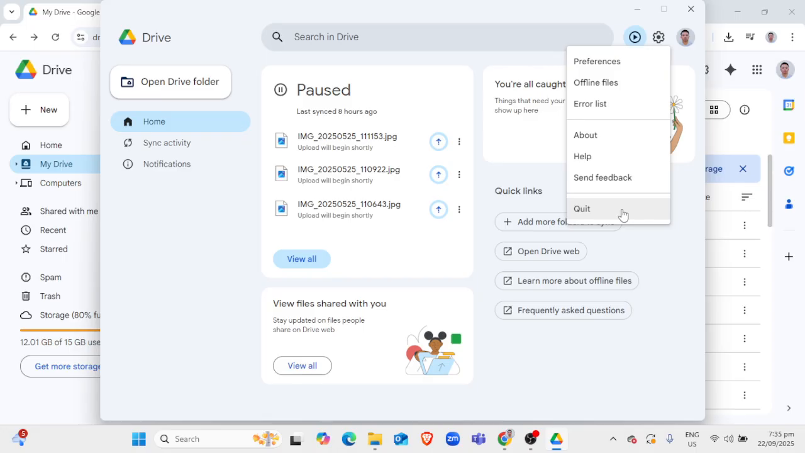These steps will not affect any of the files on your Google Drive itself. They'll still be accessible from any browser logging into your Google account. And there you have it. Google Drive should now be completely removed from your desktop.